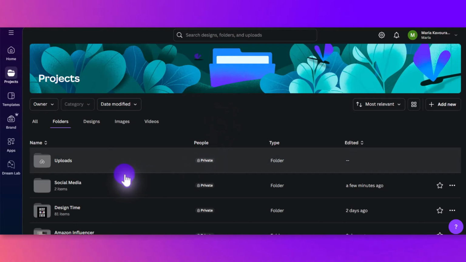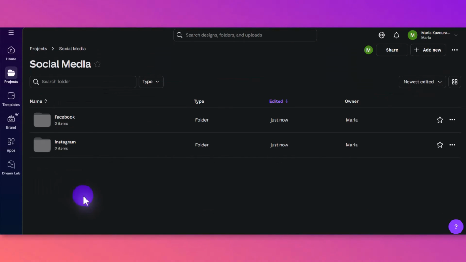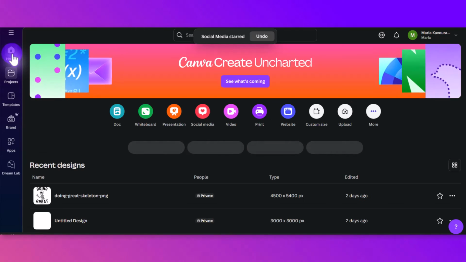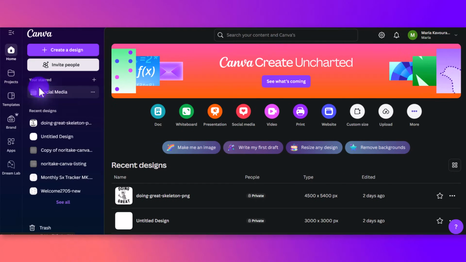Another handy thing you can do is, let's go back to social media here. You can star a folder. And what this does is if it's a folder that you're finding you're using all the time or a couple of folders you're using all the time, if you star it and then you go back to your home screen, you'll see it pinned at the top here. So it'll just automatically pop up here for easier access. I don't personally have anything starred. I don't think it makes a huge difference, but that is an option that you have.